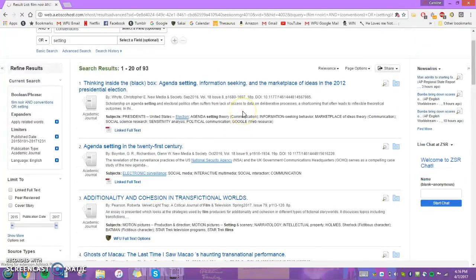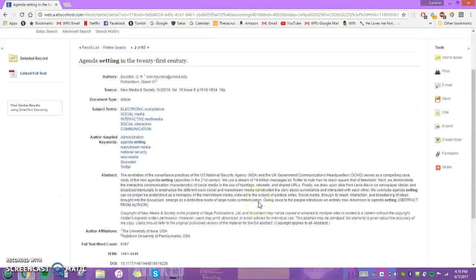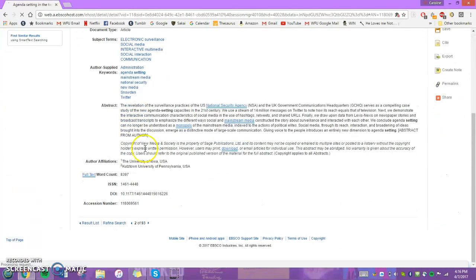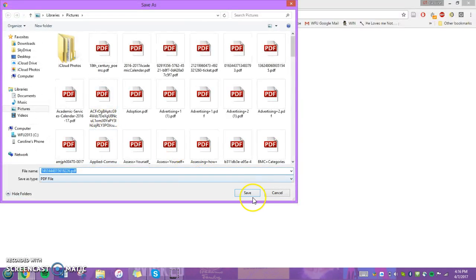One that caught my eye when I was looking at this before was agenda setting in the 21st century. For film noir, agenda and setting is very important. And so here it has the linked full text. Most articles on this database do have the linked full text. There are a few that do not, which are international ones that do only have a summary in English. So I clicked that. I'm going to turn it into a PDF.